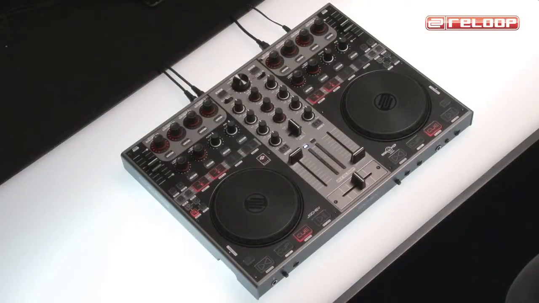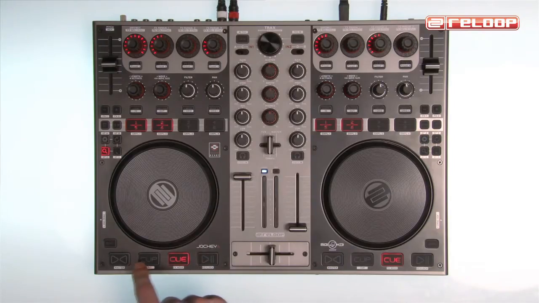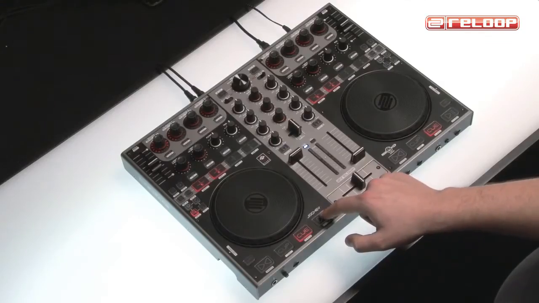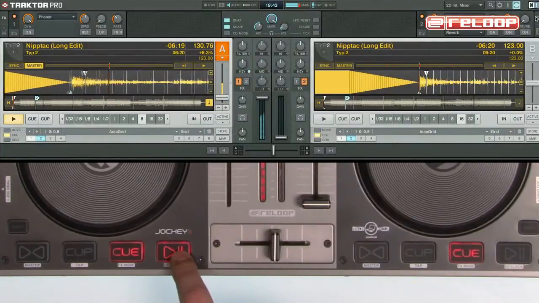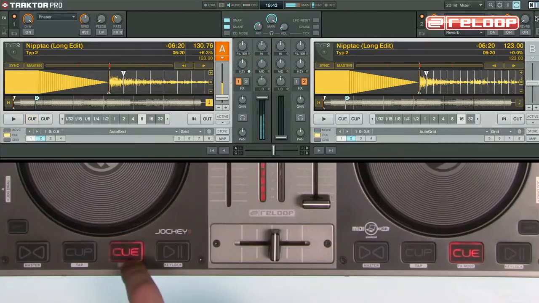The transport section is located down here and it consists of 4 extra large rubberized buttons for fast access. The play-pause button is quite self-explanatory. Press it in order to start or pause a track respectively. With the cue button right beside it, you can jump to the last cue point. In pause mode you can set a new cue point.